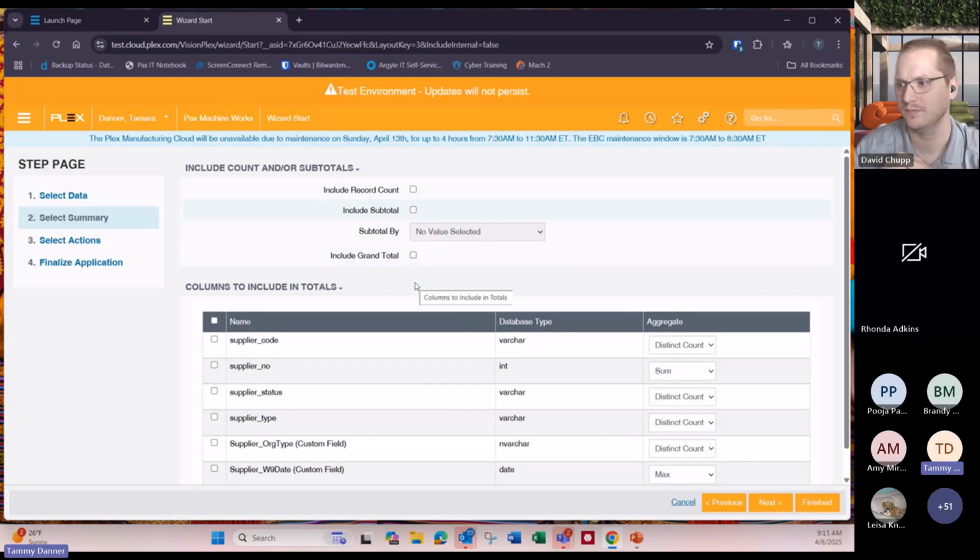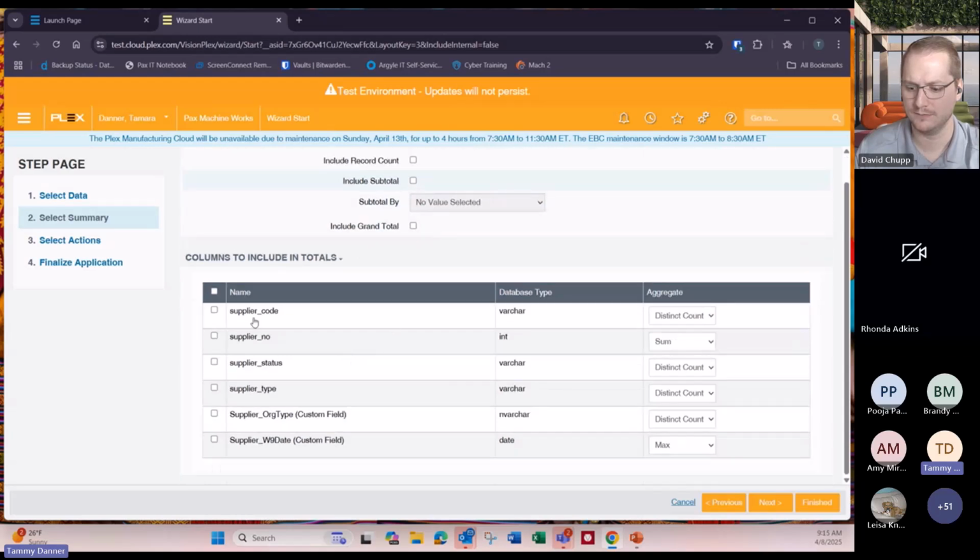All of these features can be added in your VisionPlex screen at a later time if you forget to do them or you change your mind and you want to add it later. It is all possible, but the wizard gives you the option to do it very easily, and I really like that functionality. So if I chose to do a subtotal, down here is where I choose what I want to subtotal. And you'll notice that I can do distinct count, I can summarize, I can even do min and max with these fields, depending on what data type that field is.